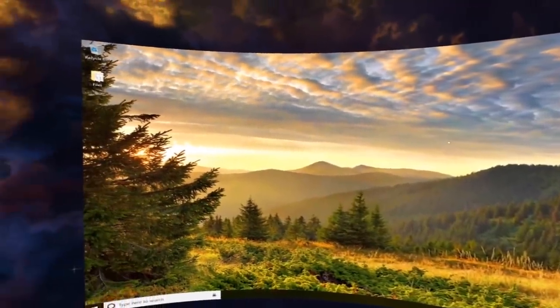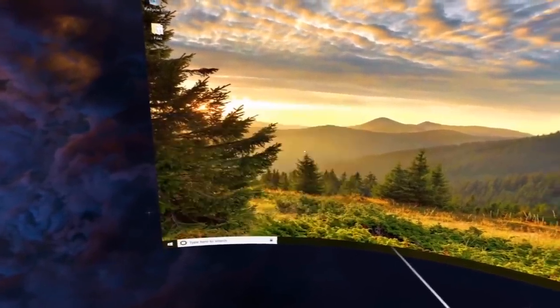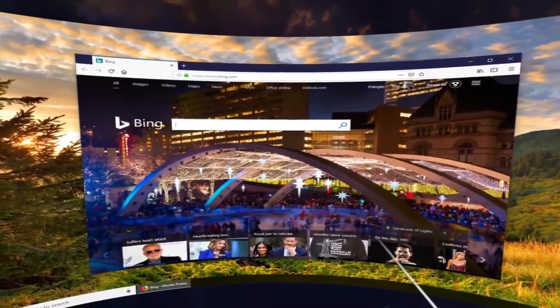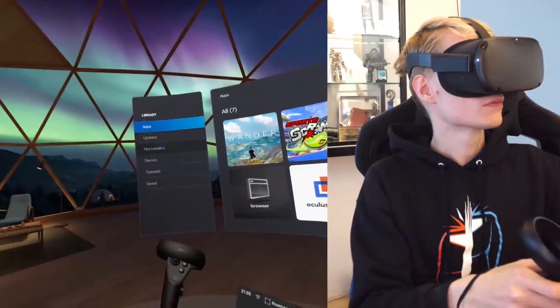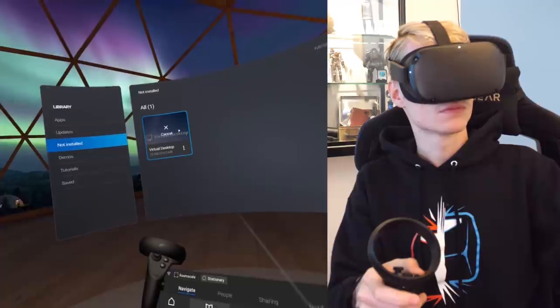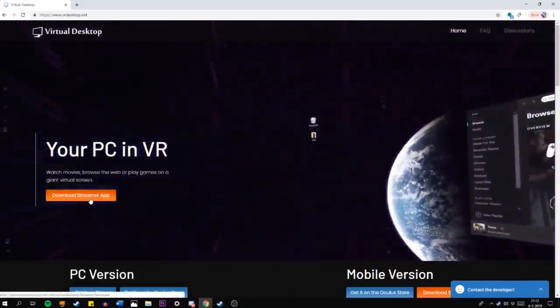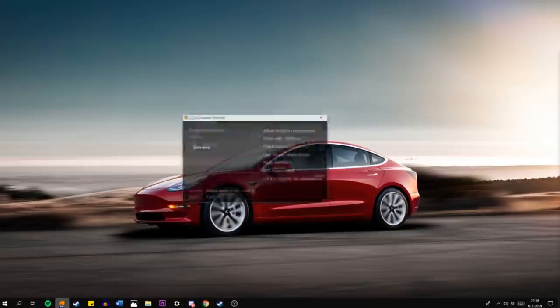For this trick, we are going to use a streaming app called Virtual Desktop. This is an application that pretty much streams your computer screen to your VR headset. To do this, you need to follow two simple steps. Step one is getting the app on your Oculus Quest, straightforward, and then step two is installing the streamer software on your PC. The links you need to make the magic happen will be in the description below.